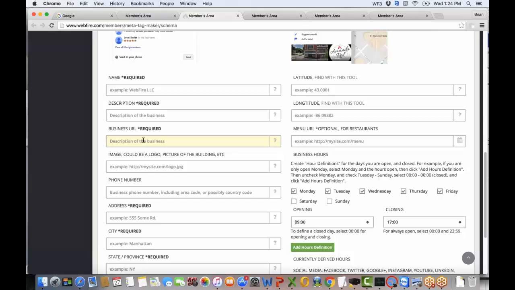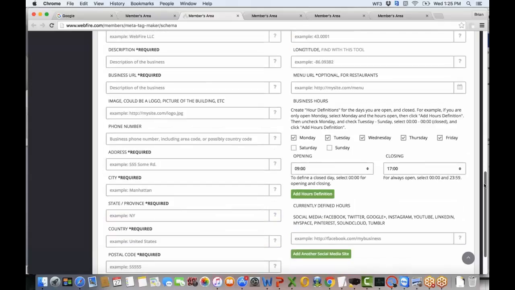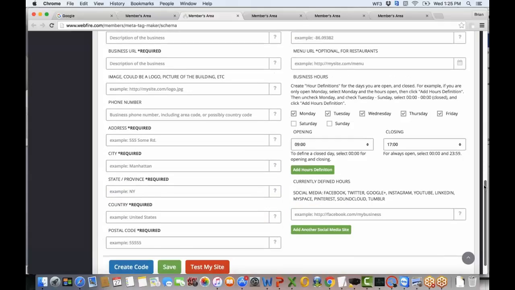Then you have the URL of the site right here, and then you can also add in logos or images of the buildings or of your business or anything you want. So you can actually add in images. Then if you want to have a phone number, an address, a city, all that good stuff, you can add in the address info.